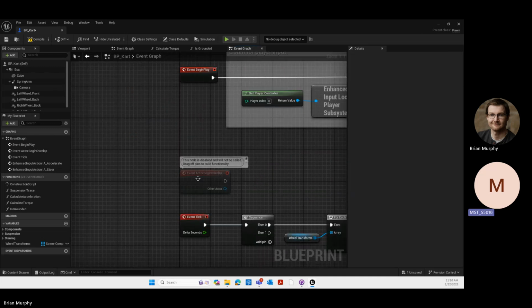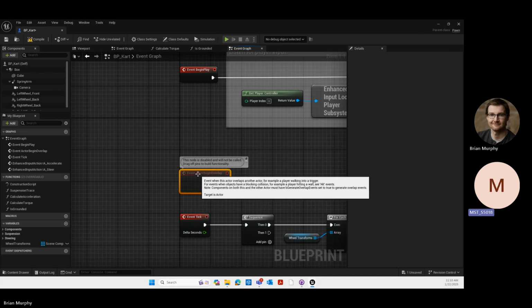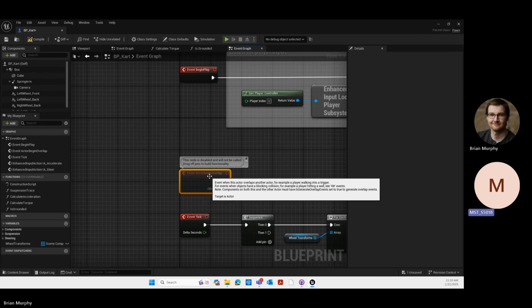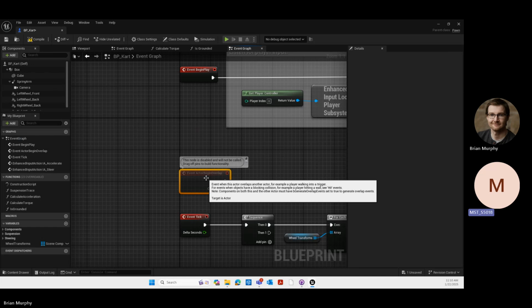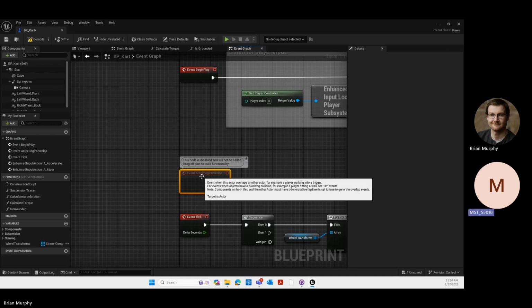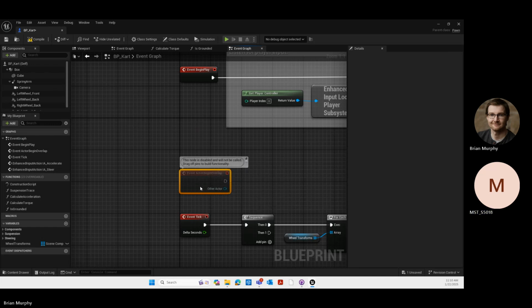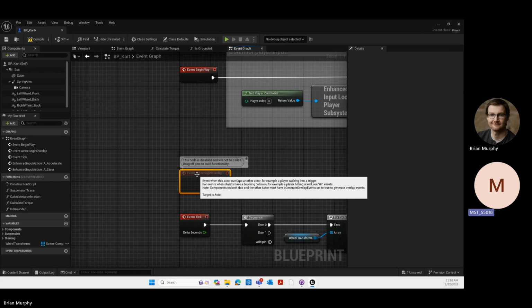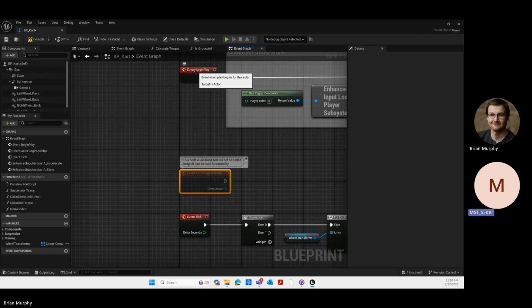We can see this other one here. Again, it's provided by default, and we're not using it: event actor begin overlap. This happens when this actor overlaps with another actor, right? If you ever are confused as to what an event does, just hover over it and the tooltip will explain what it does. If you are still confused, say, event when play begins for this actor, what does that mean? Google it. And if you can't find a satisfactory answer on Google, message me.